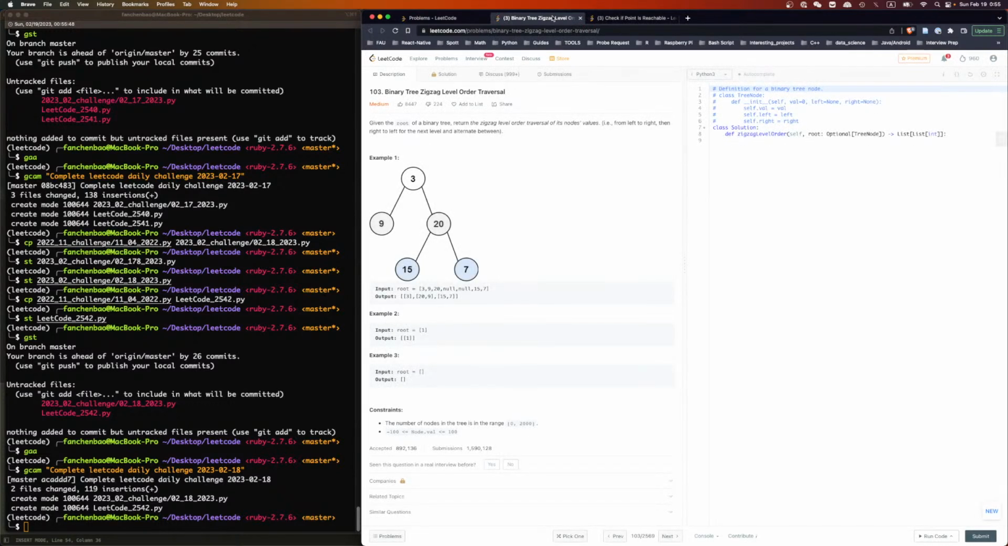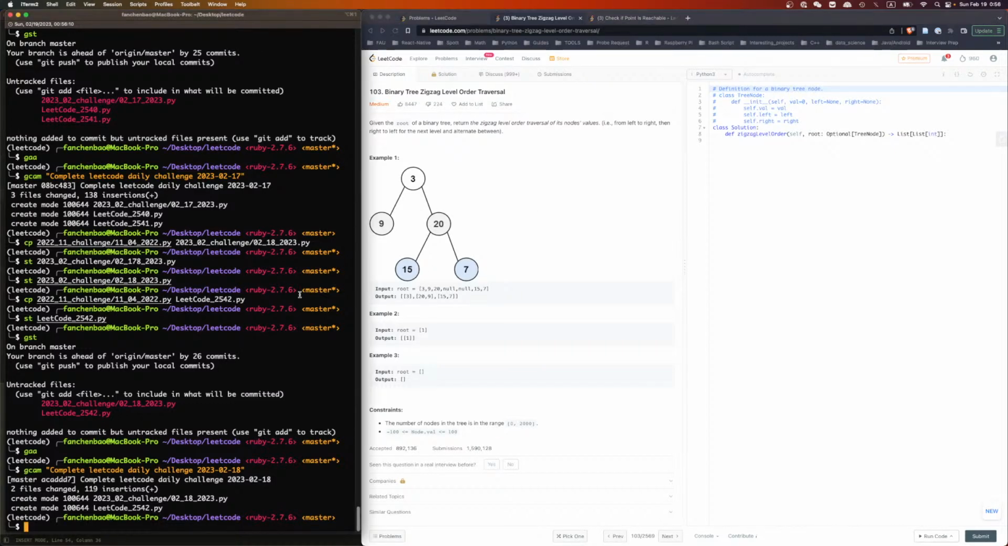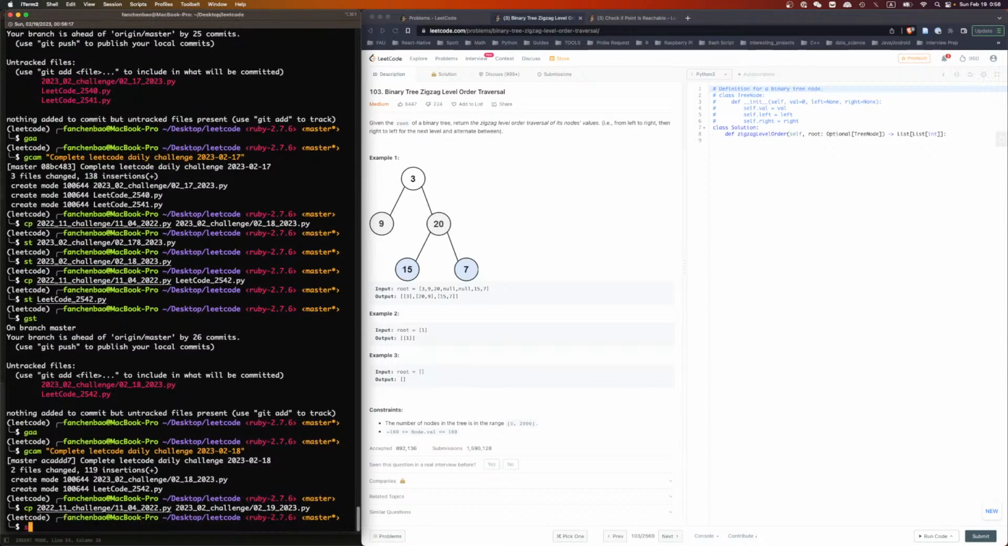Binary tree zigzag level order. Okay, so we return this. We need to do 3, 9, 20, 15, 7. So we return a zigzag level order traversal, from left to right and then right to left. Oh, wow, that's not too hard. I think this one is just, we'll do BFS and that's it.